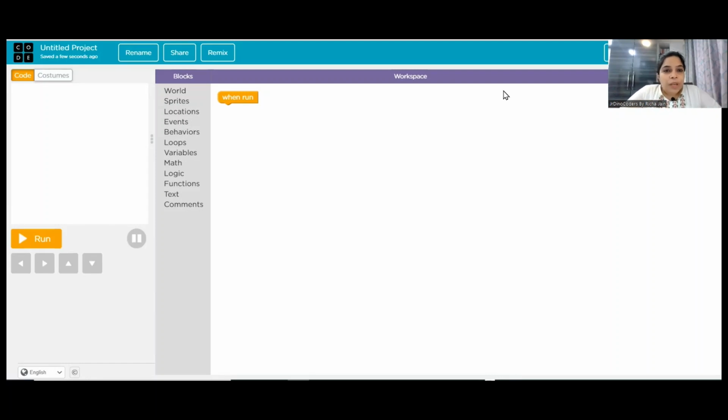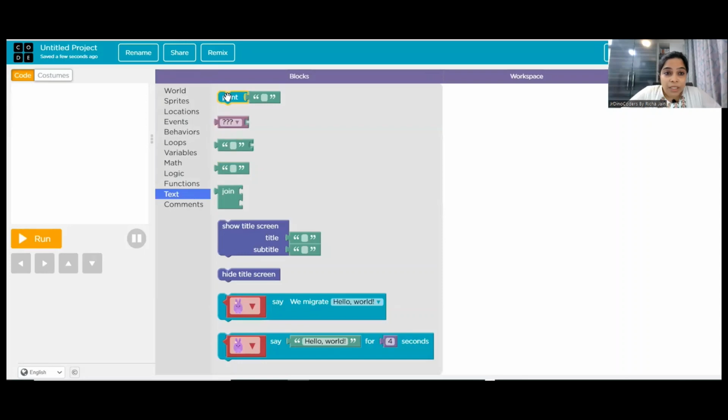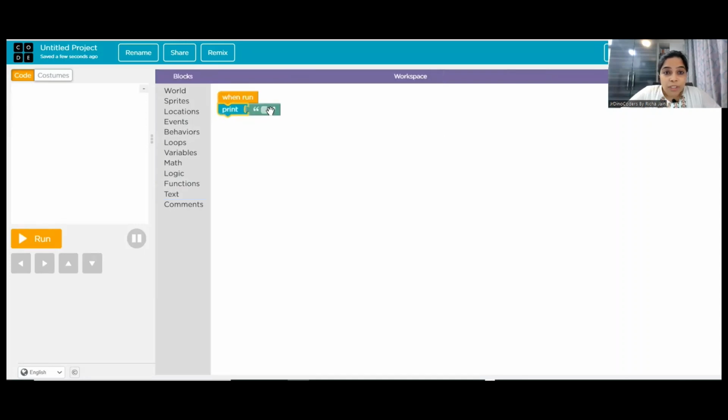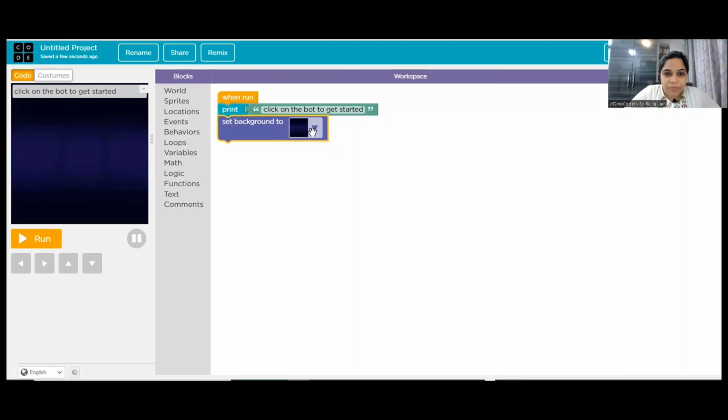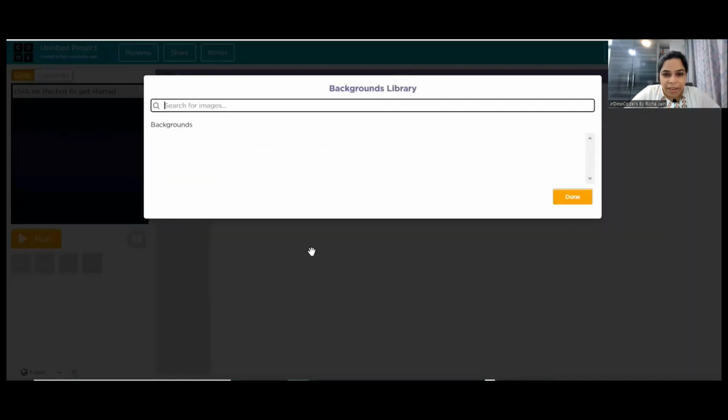So, okay, when run, what do I want? I want to give a message. What is the message? Print. Click on the bot to get started. So we have this click on the bot to get us started. Let's create a bot now. Set a background. You can pick any background of your liking. I am also picking one.